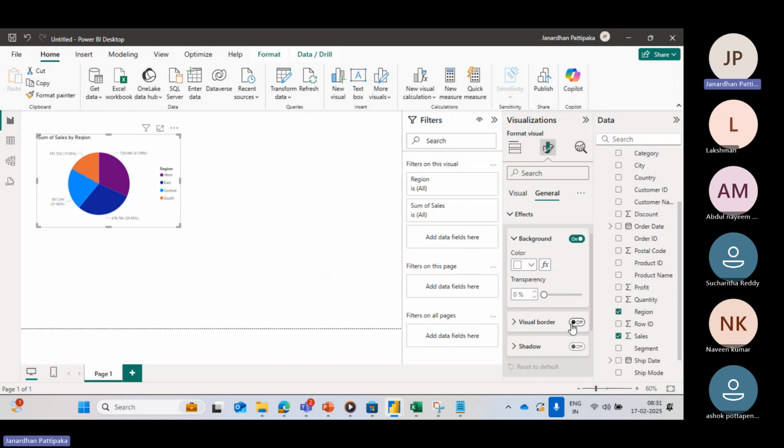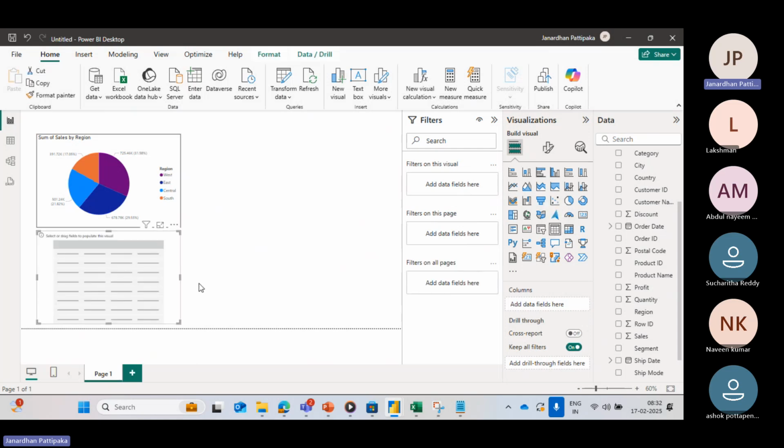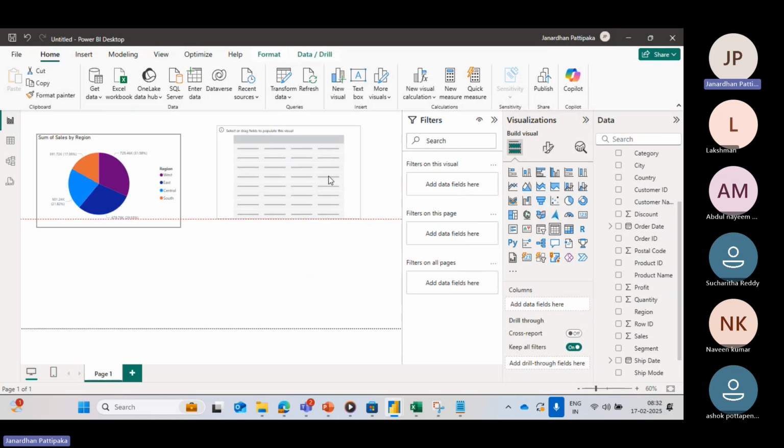Select the visual border, it is off. You need to turn that border on. On. Now this visual you got is in a pie chart. Now if you want to represent this same information in table format, you need to click on the empty space, click on this table. Now the table visual will be open.